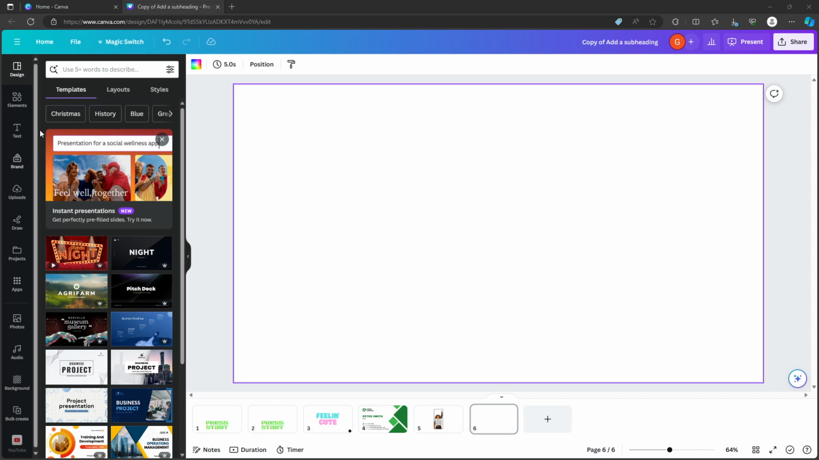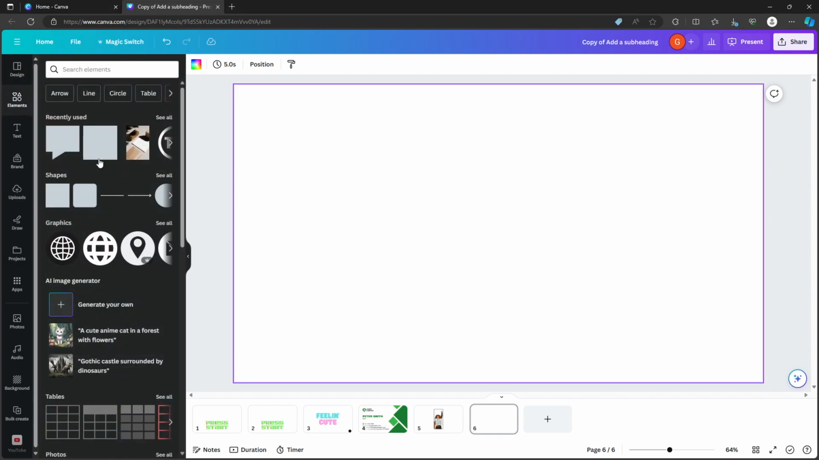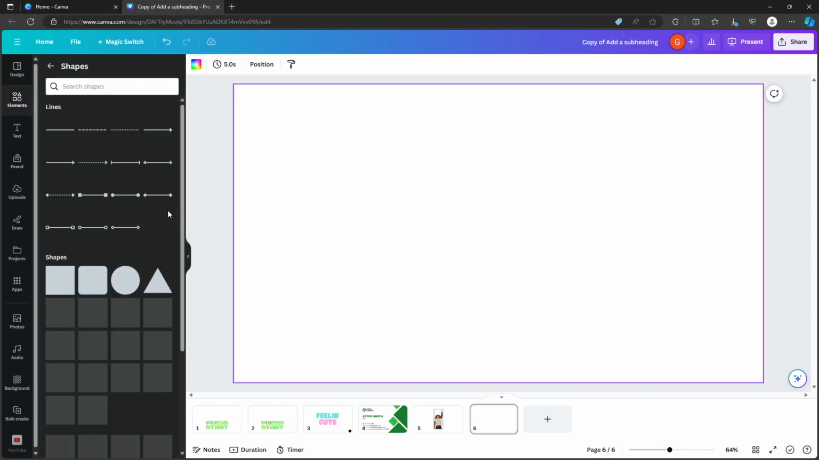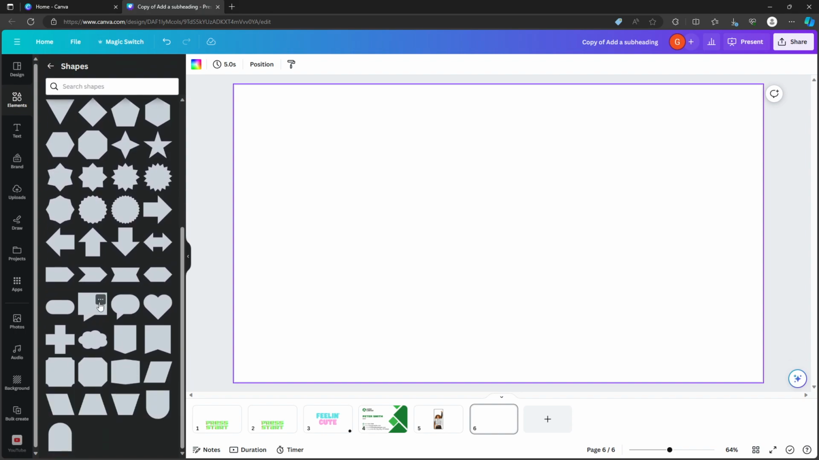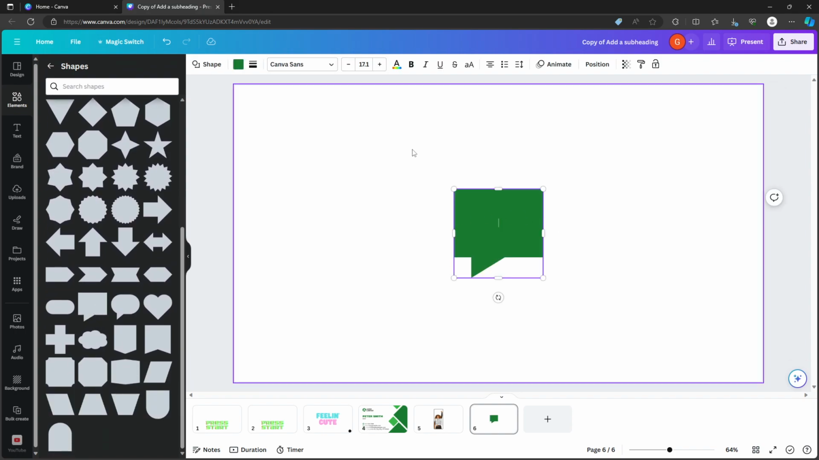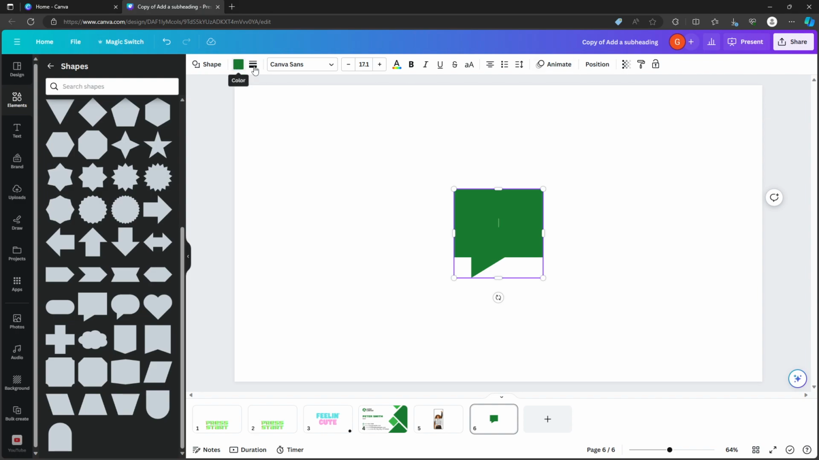So what you need to do is first let's select the shapes. So let's go to elements. Over here we have shapes. Let's press see all in order to find something more specific, and let's say I'm gonna choose this one over here. Now on the top bar we have different options, we have different features.